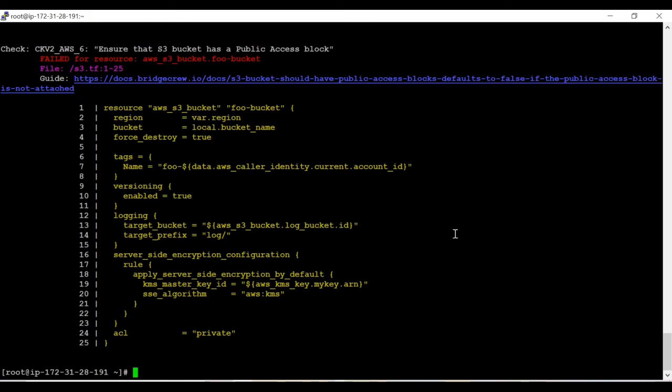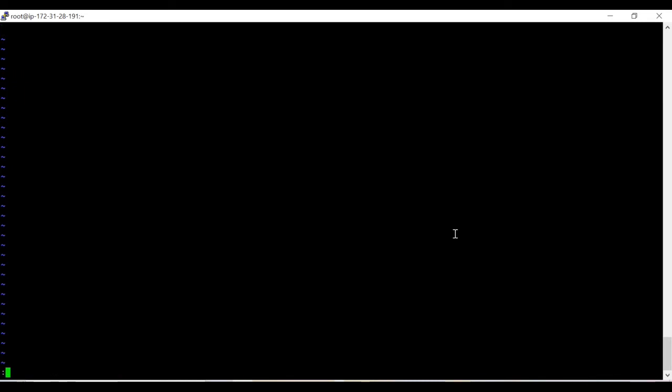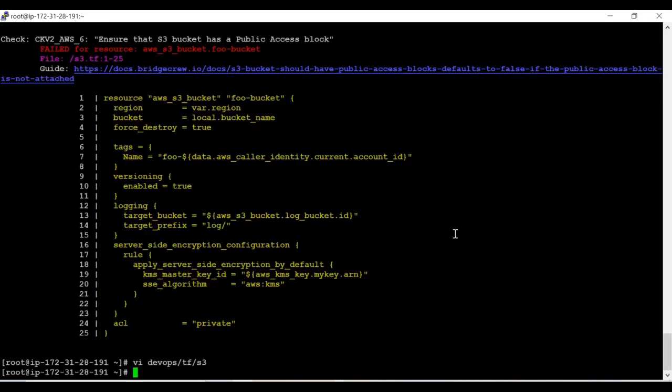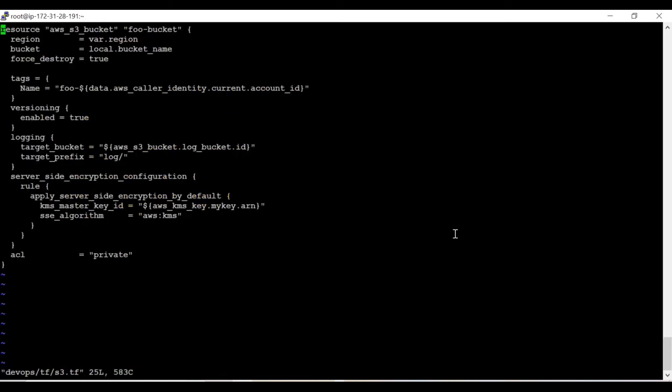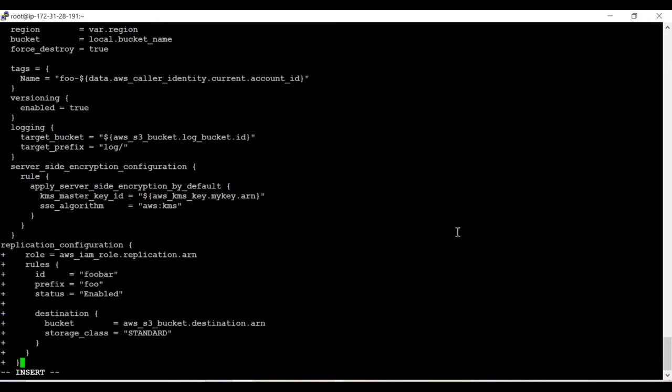So let's implement it in my Terraform script. So DevOps, then TF, then s3.tf. I'm going to make those changes here. Okay, let's quickly delete this one, this is not needed. Plus sign.